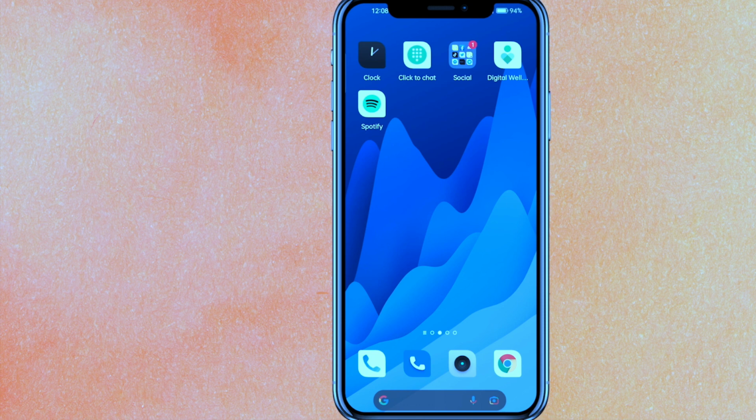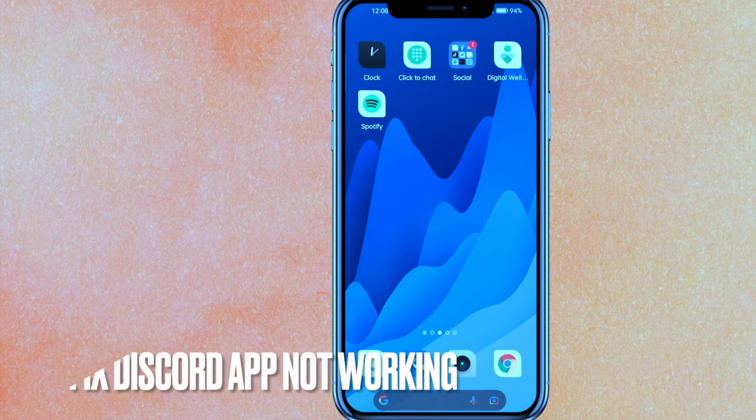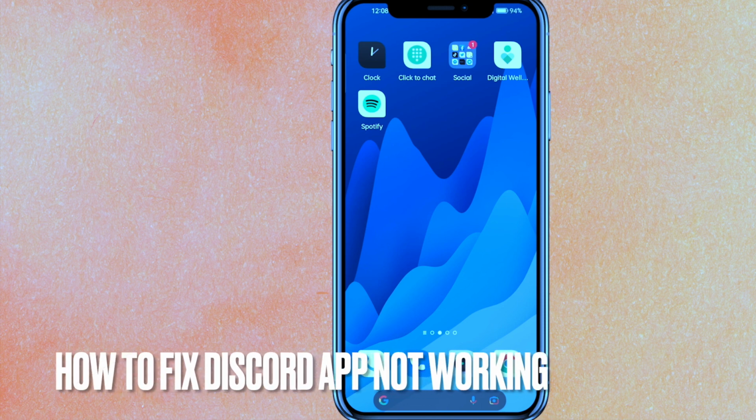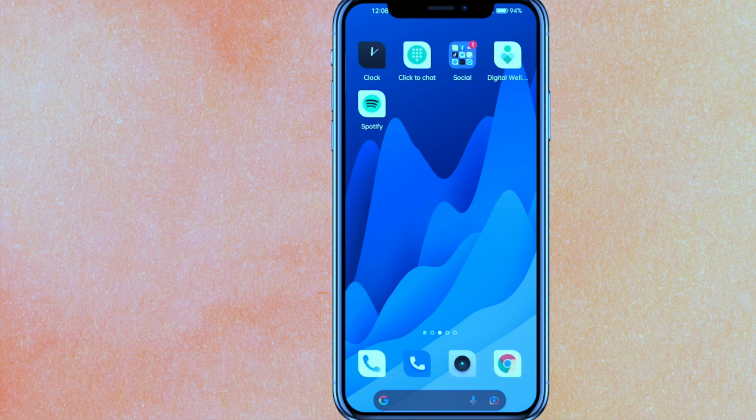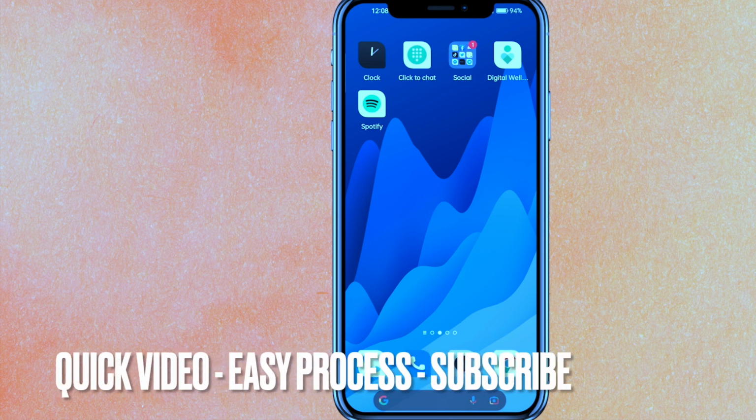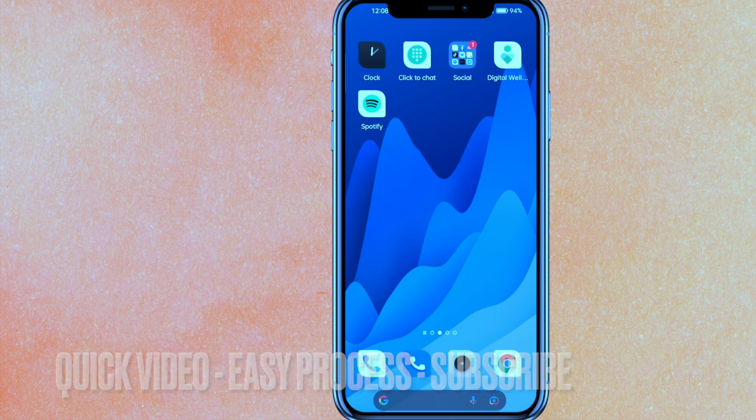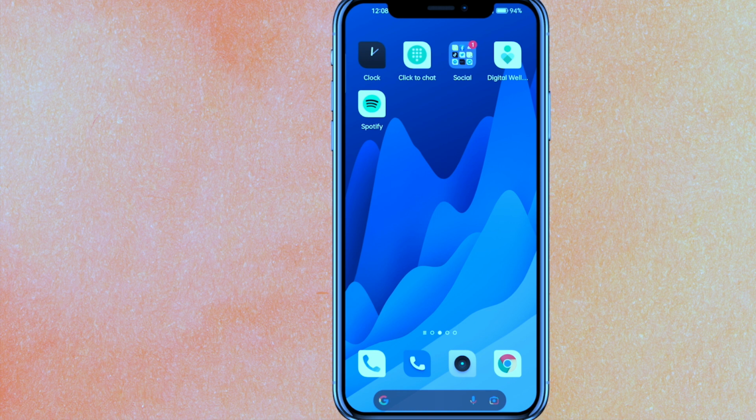Hi, welcome back guys. Today in this video we are going to talk about how to fix Discord app not working. Why do you want to know how to fix Discord app not working? Well, maybe you're facing this issue and you're not able to use the Discord. So today I will show you how to fix Discord app not working easily. By the way guys, check the video description and I will try to leave the written instruction there, okay?